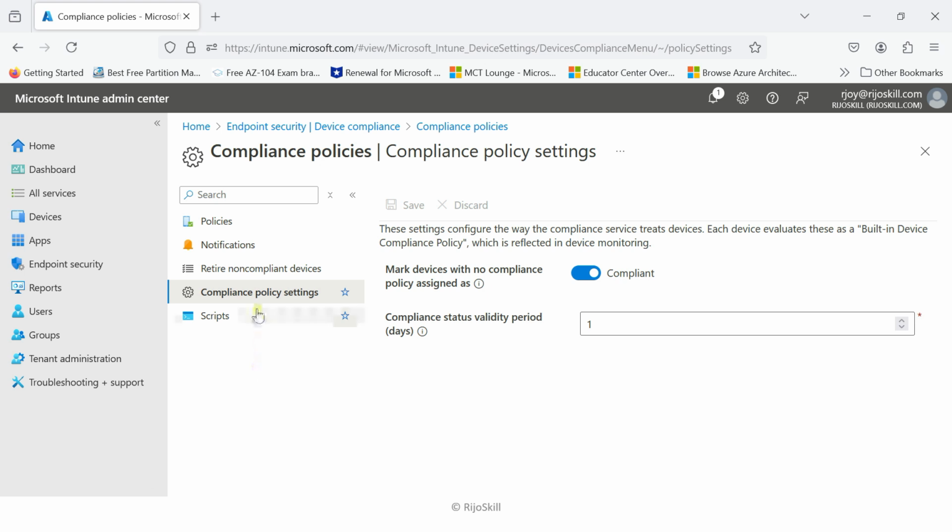So now I go to the compliance policy settings. These settings configure the way the compliance service treats a device. Each device is evaluated. This is a built-in device compliance policy which is reflected in the device monitoring. So this policy is a built-in policy. We previously discussed this one. So what is this policy? Mark devices with no compliance policy assigned as compliant.